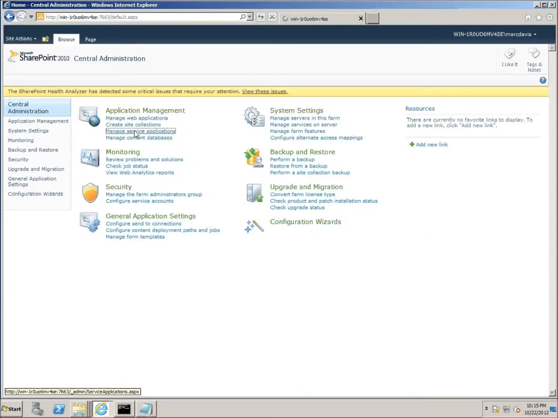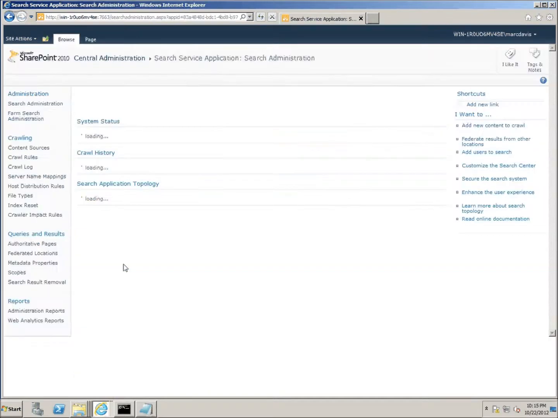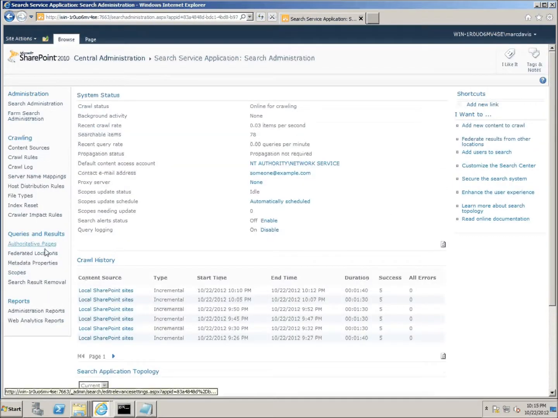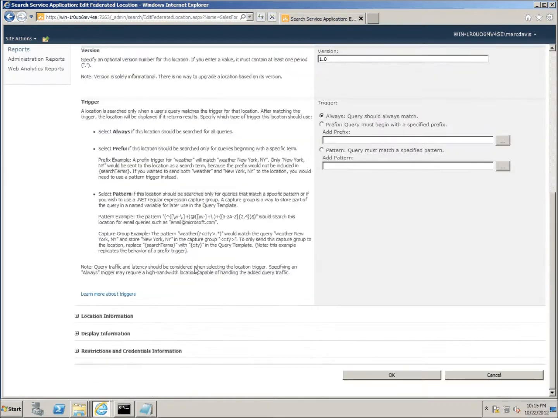So going back into our service applications, let's go into the search service application. Two things we want to do here. One, we want to confirm that the federated connector was indeed installed. So we're going to federated locations, and we'll see that we have a new location in here, Salesforce Chatter. Following the documentation, we want to go ahead and edit this location. Scroll down to the bottom.